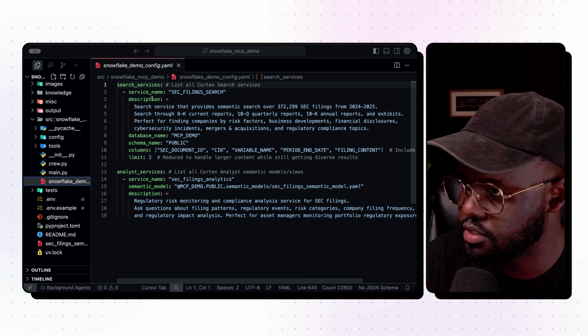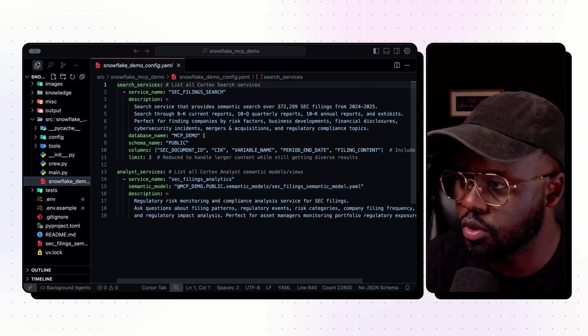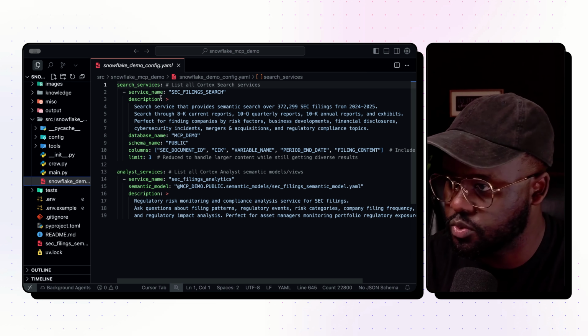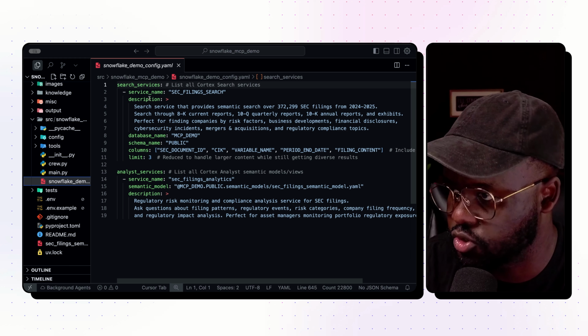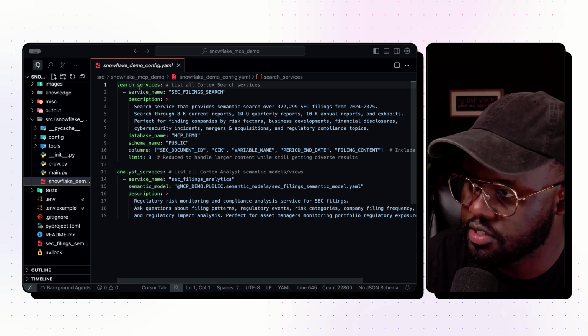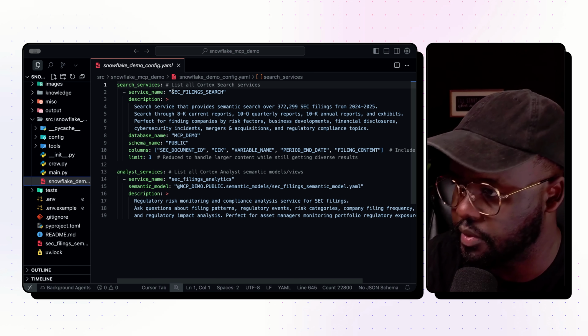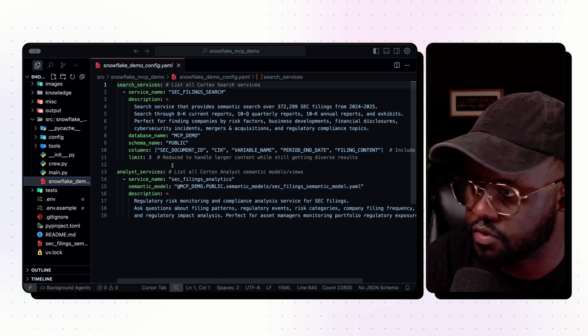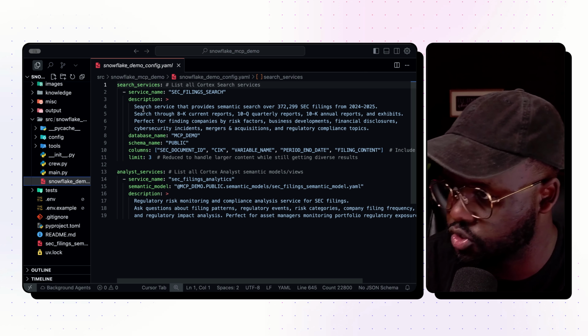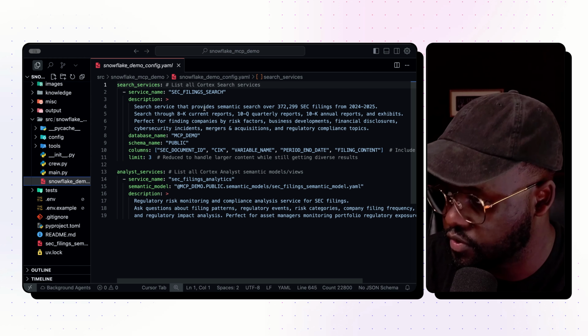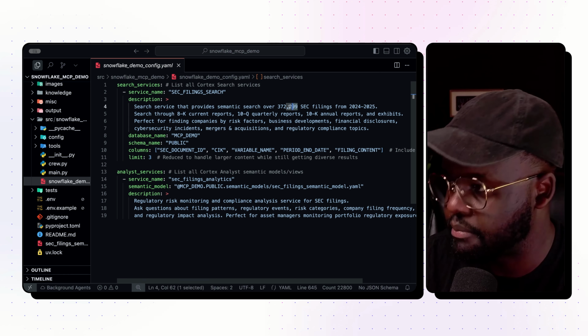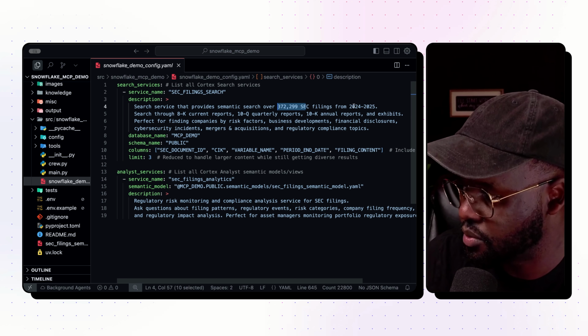In this demo config file, this is where you're listing all the services, all the tools, that you want your agents to use. First of all, we have SEC filing search. That's the name we're going to give to this service. This is the search service to be able to search our documentation. You can add many of them if you have different services, but for this we're just using the SEC filing search, and we're giving a description also: a search service that provides semantic search over the many SEC filings that we index from this date to this date.